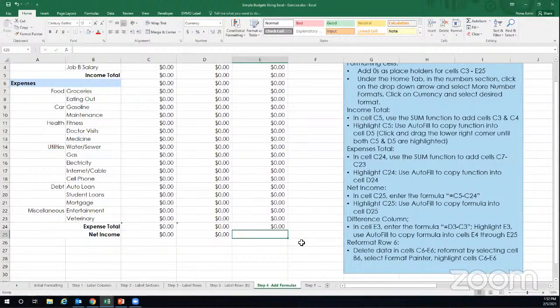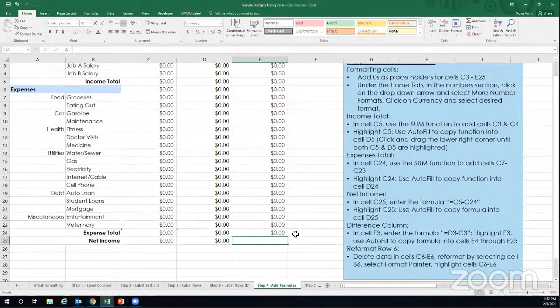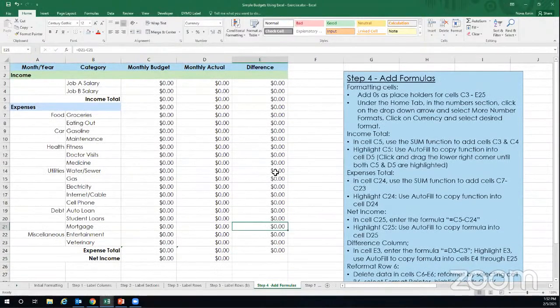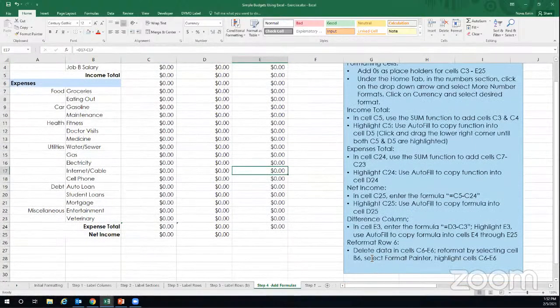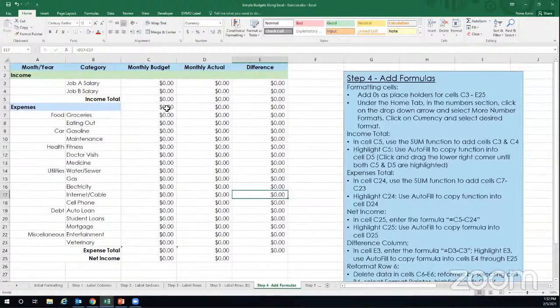Okay, so we went ahead and did that. Now, when we click on our different rows in column E, we can see that there's a calculation for the difference in our little categories that we have here. So that's what this formula is doing in this column. Okay. And the final thing is we're just going to go ahead and reformat row 6. So we're just going to delete these numbers here. These were just placeholders, so it was easy for us to format everything.